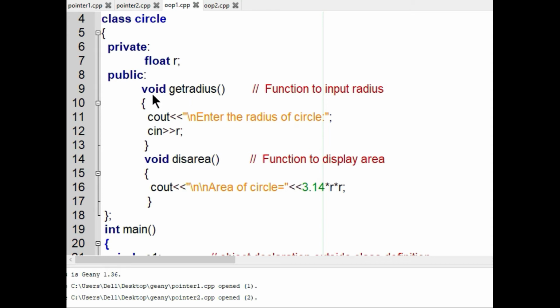First I am giving the function void getradius. This means getradius does not return any value, so I am using the word void. Inside this getradius function, the user is asked to input the radius of a circle: cout enter the radius of a circle. The user will input the radius, and that inputted radius will be accepted by the variable R. So we have completed the getradius function. We just input the radius of a circle to find its area.